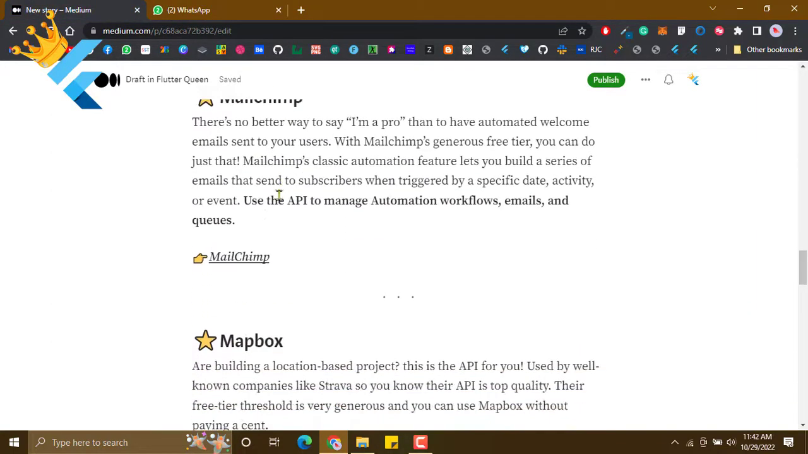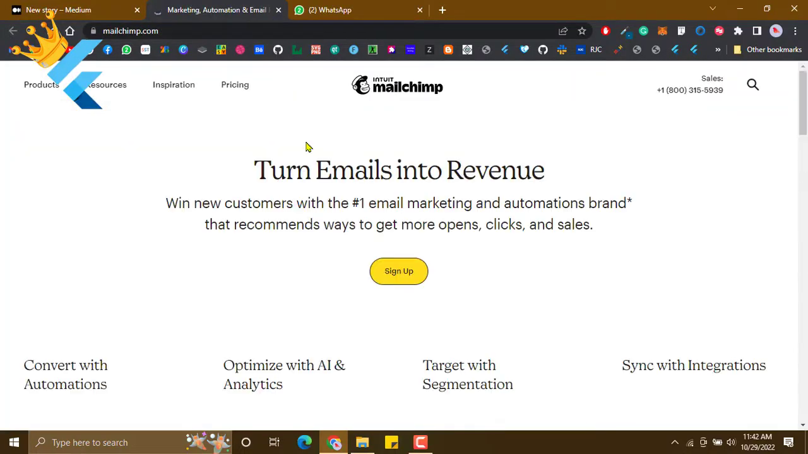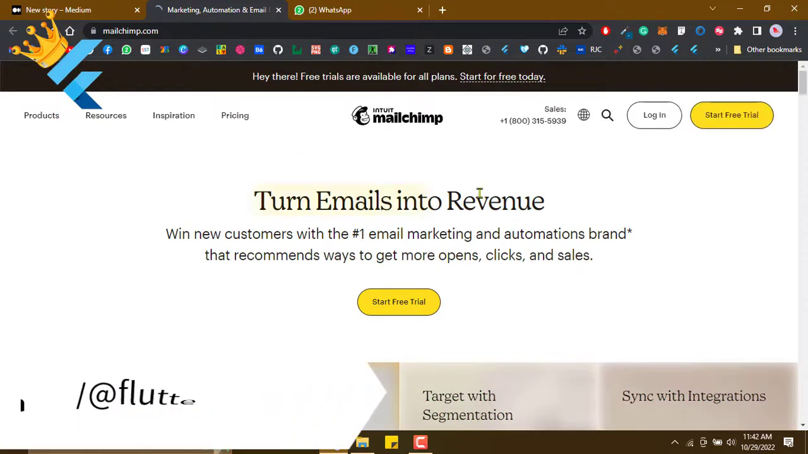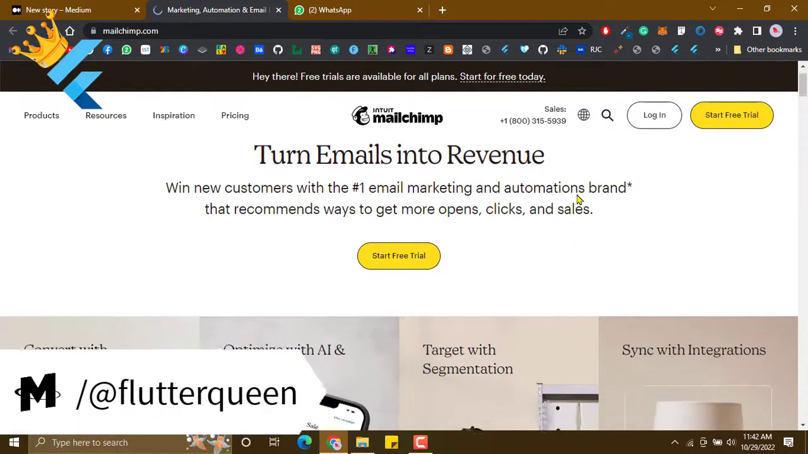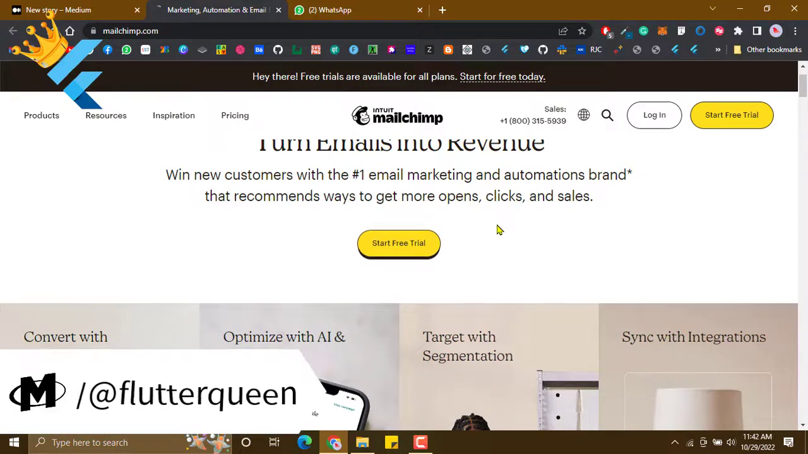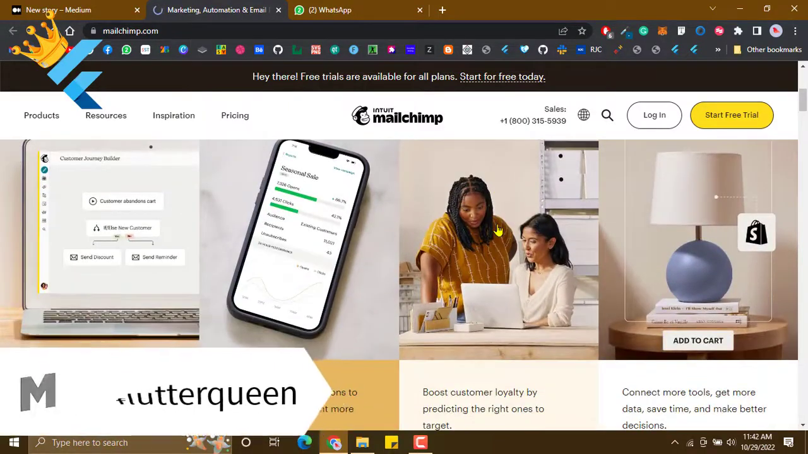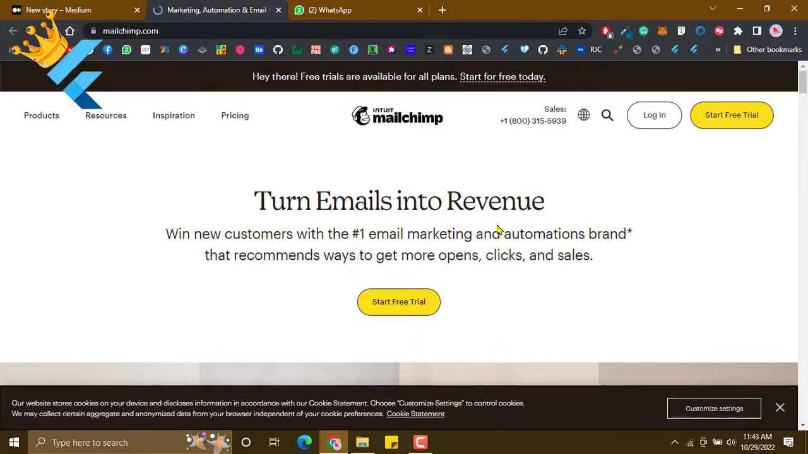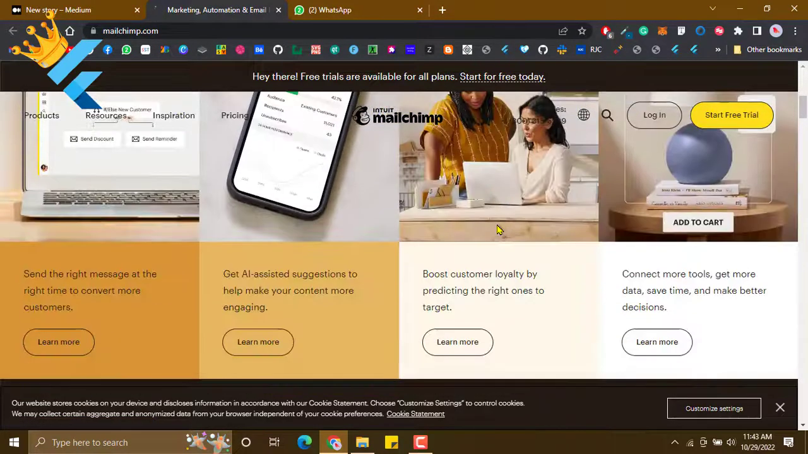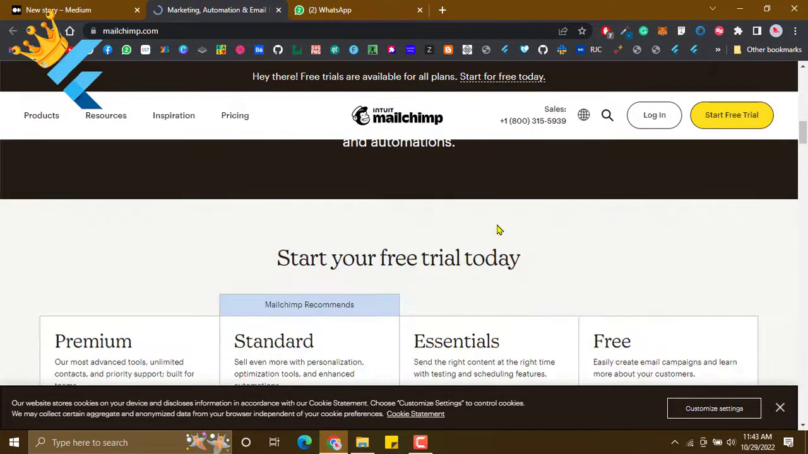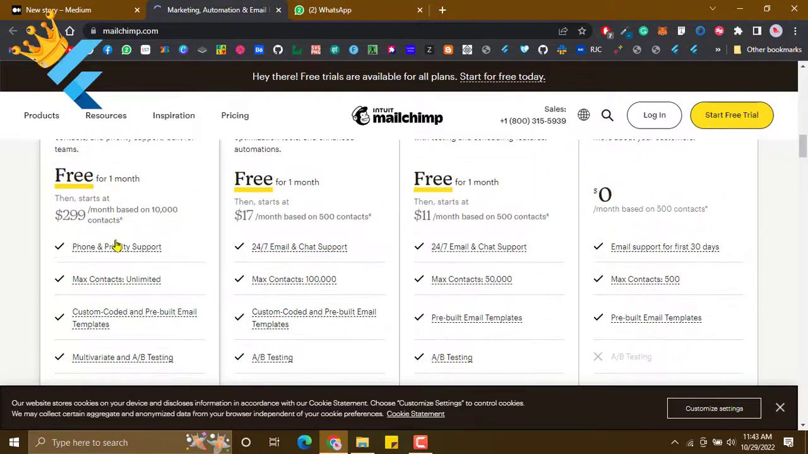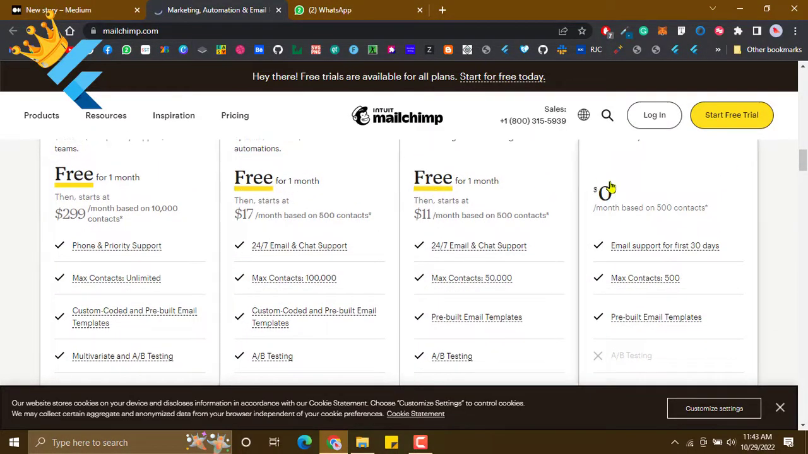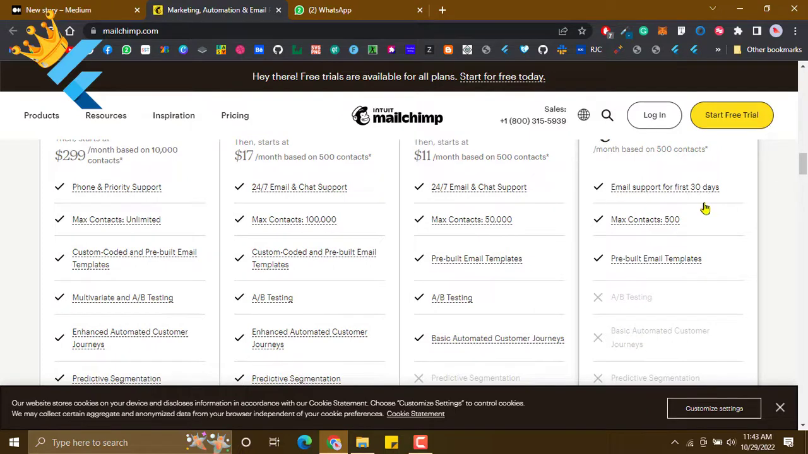There is no better way to say I'm a pro than to have automated welcome emails sent to your users. With MailChimp's generous free tier, you can do just that. MailChimp's classic automation feature lets you build a series of emails that send to your subscribers when triggered by a specific date, activity, or event. Use the API to manage automation workflows, emails, and queues. Might be helpful for you.